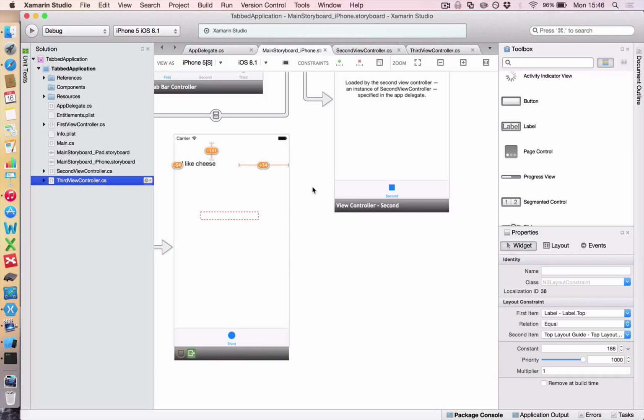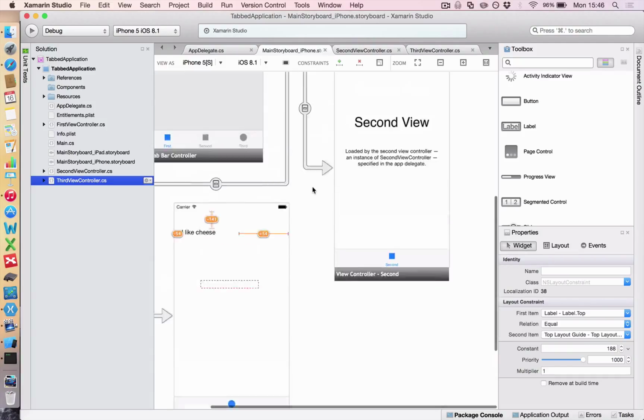Okay, I think that pretty much concludes it for creating a tabbed application.